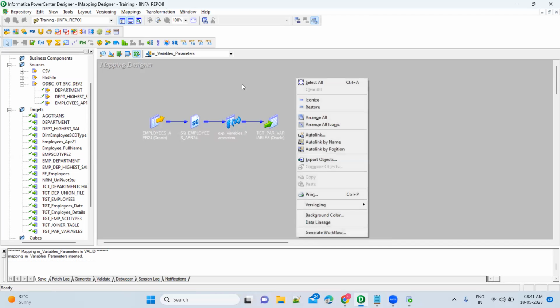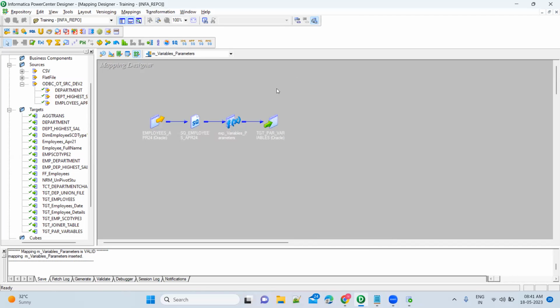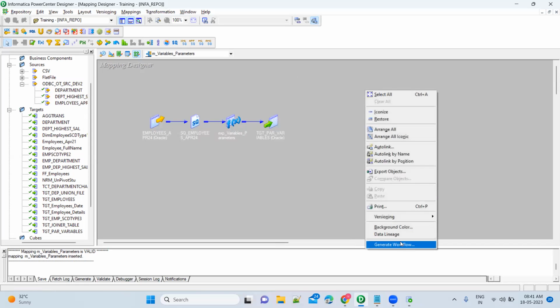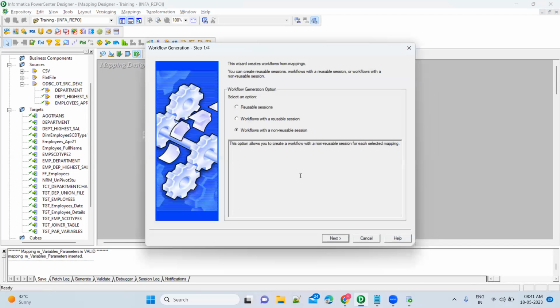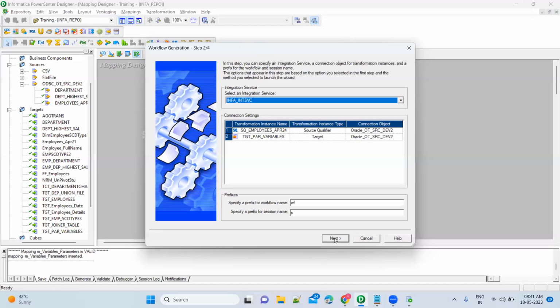If you want to generate workflow automatically from this mapping itself, right click outside of this mapping, generate workflow. See, it is asking reusable or non-reusable session. Reusable and non-reusable sessions will be there. I will tell afterwards, but let's go with non-reusable session for now. It is asking what is the integration service that we need to select. Okay, this is the integration service.